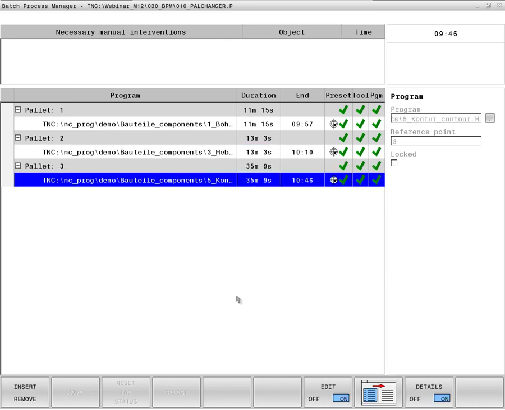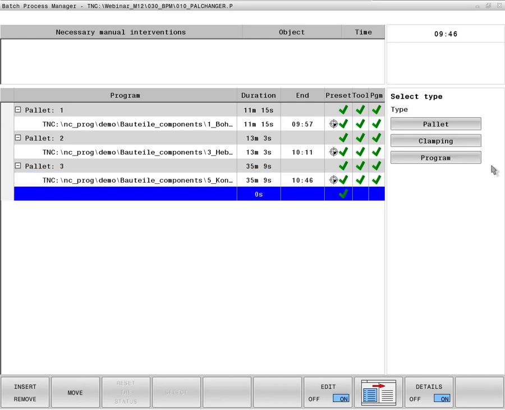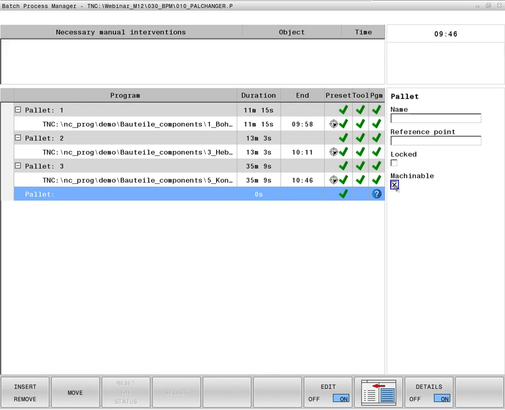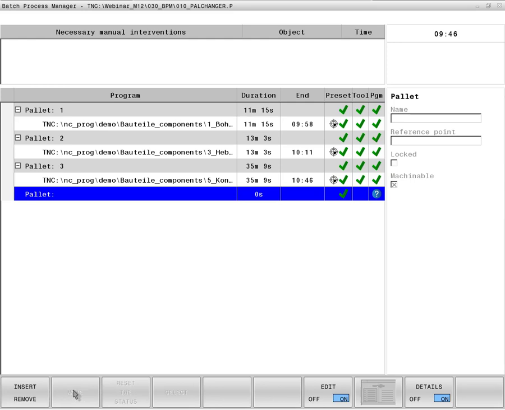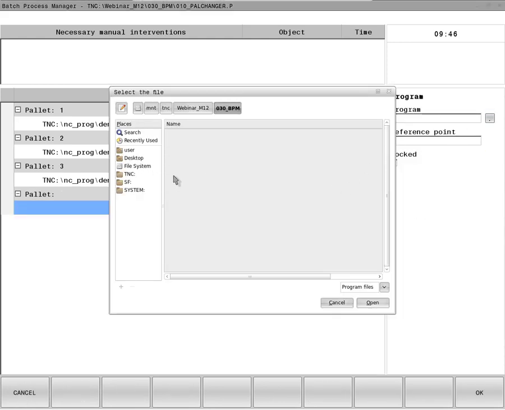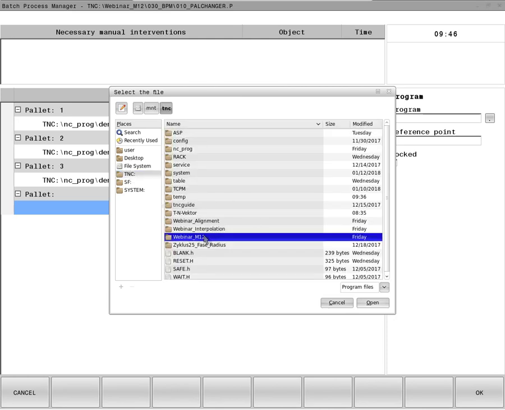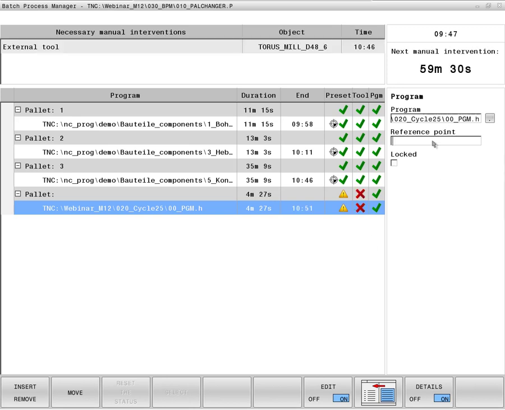So for example, I want to make another pallet. So insert, insert after, pallet. So the pallet, important, must be machinable. And insert, insert after, I want to insert an NC program. The program should be our program from before with the cycle 24 or 25. So program, okay. And the preset should be the preset number 4, okay. And we see again, oh, our used tool, the torus mill diameter 48, is an external tool. So I need to bring this again in the machine, otherwise my plan will not run through automatically. So this is the advantage of the batch process manager, just to plan all the machining processes overnight, for example, or for a manless shift.